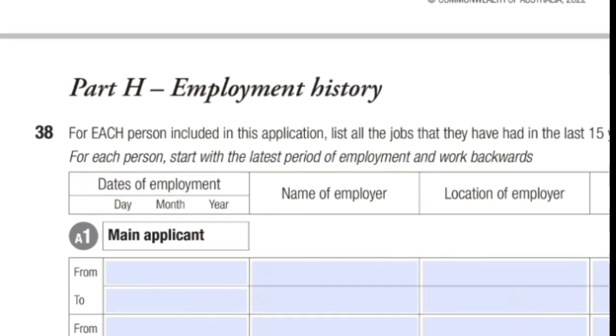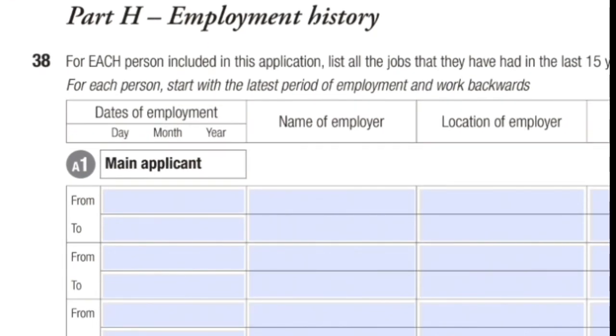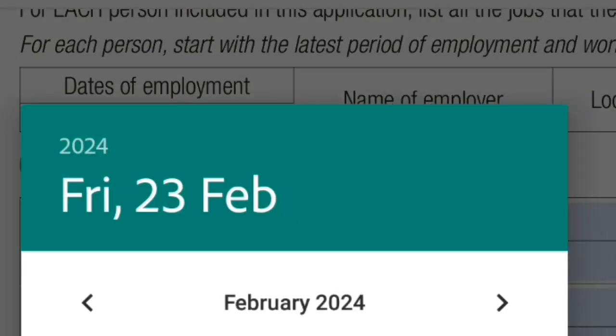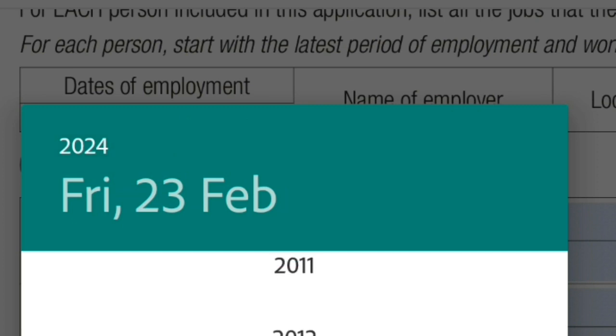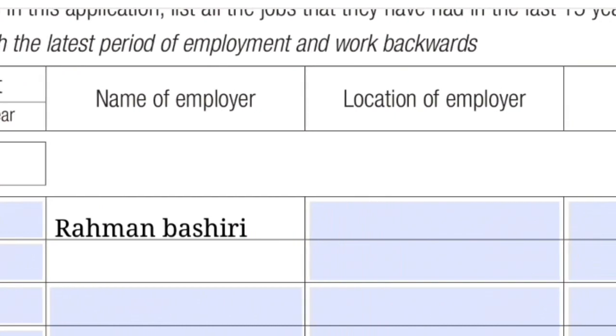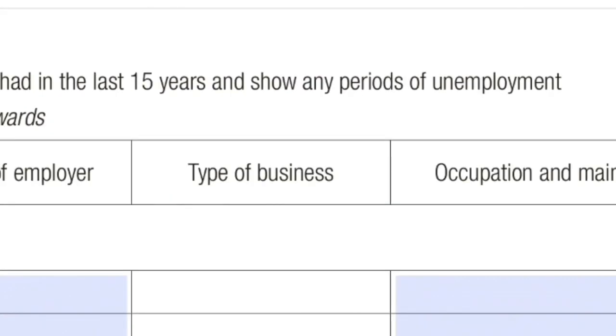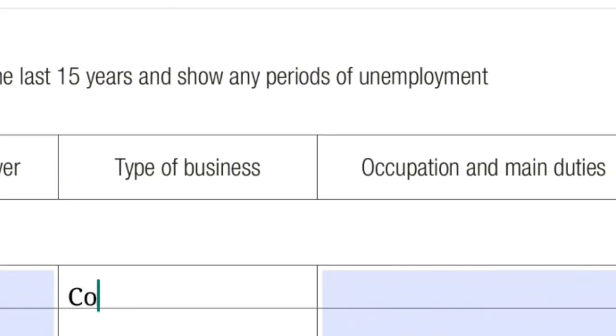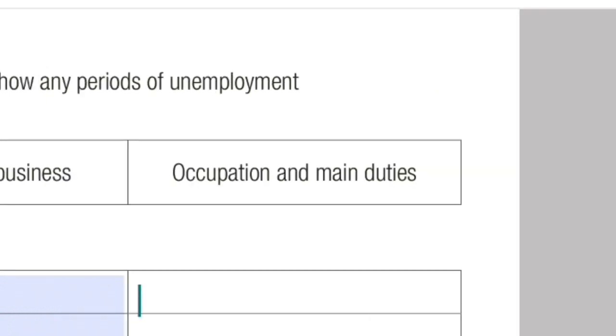First, write the work history of the main applicant in the table. Write the start and end date of work and the name of the employer. Write the location of employer. Write the type of business and job and duties.